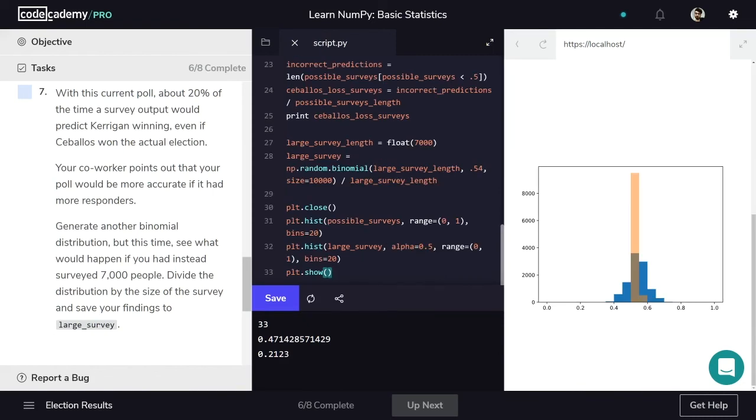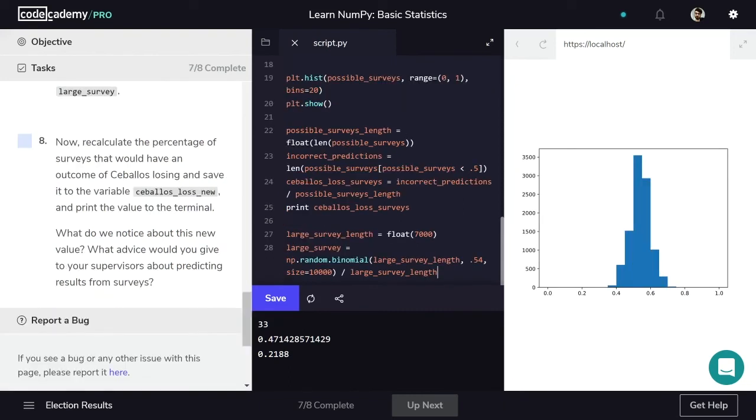I've added a second histogram to show you the difference between a sample size of 70 and a sample size of 7,000. Notice that the large survey is much more concentrated around 54%. It's much less likely to get that 47% result that we got from the 70 survey. I've left the code for this here. You can go ahead and copy that if you want to see the graph for yourself, but that's not really a part of this lesson.